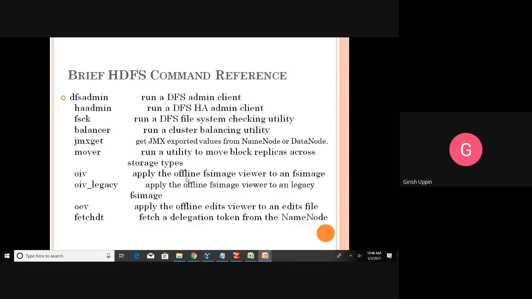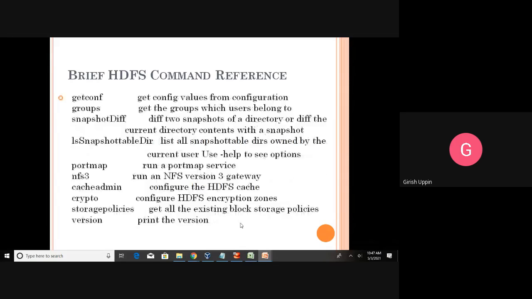OIV, apply the offline FS image viewer to an FS image. Then OIV underscore legacy, apply the offline FS image viewer to a legacy FS image. OEV, apply the offline edits viewer to an edit file. Okay, so offline edits viewer to an edit file. Then fetch DT, fetch a delegation token from the name node. So many of these commands we will not be using. Just you can take a look at this.